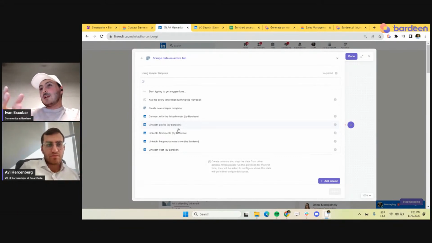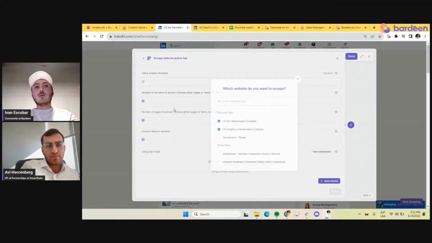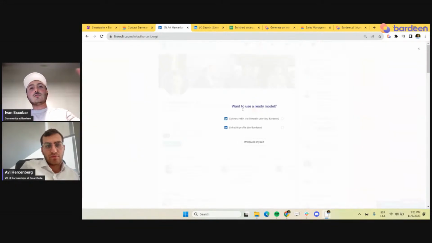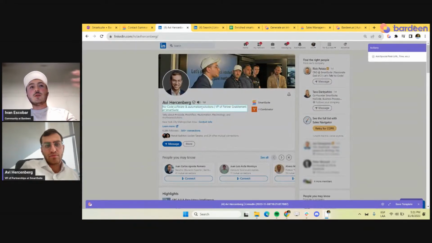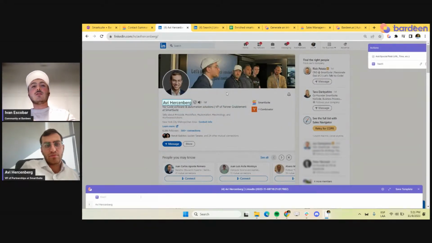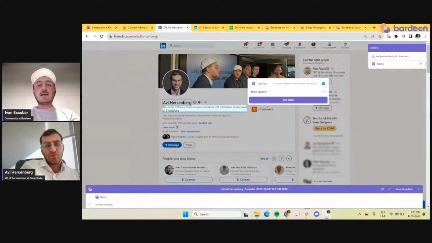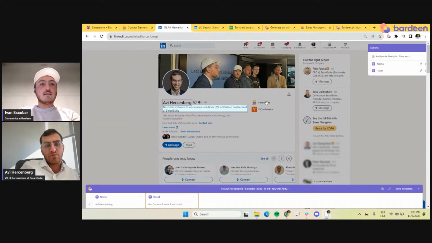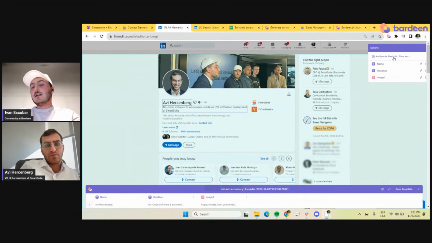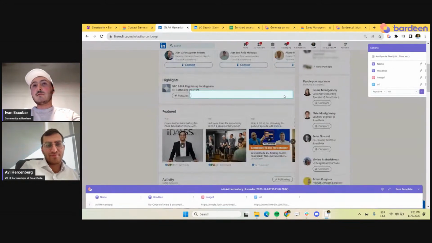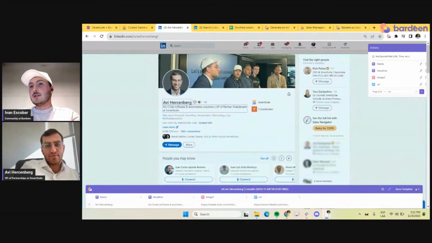So the scraper template is basically this model that you can create that allows you to select what are those fields that you want to get from this page. So just a quick demo, you can simply intuitively select those fields: name, headline, even images, even URLs, like the page link, and just fill very quickly the information that you want from this page.